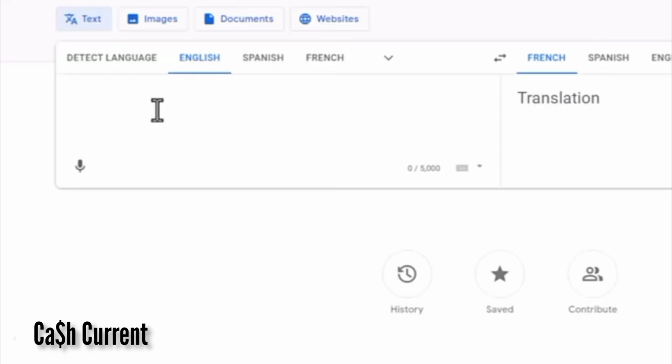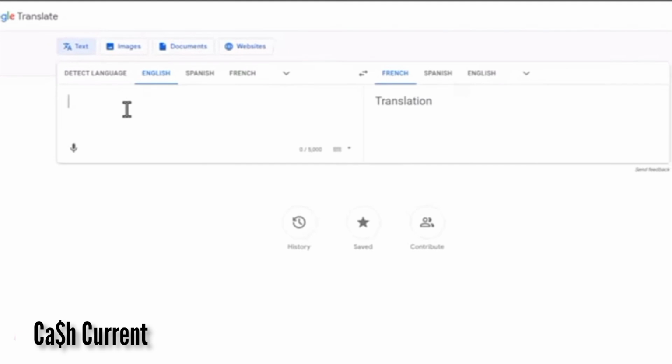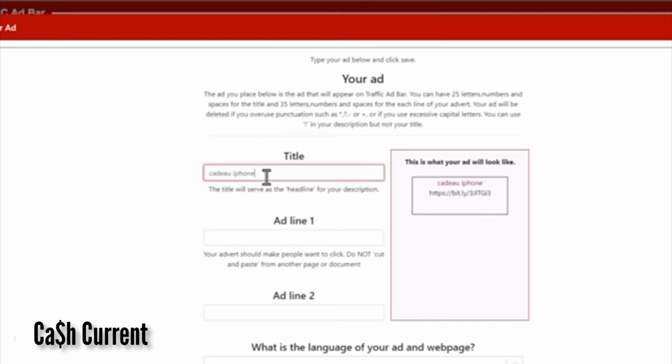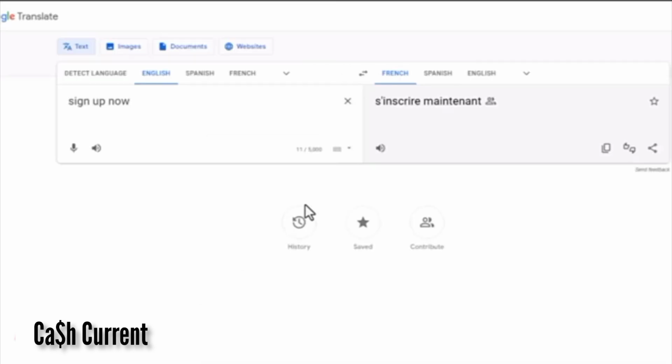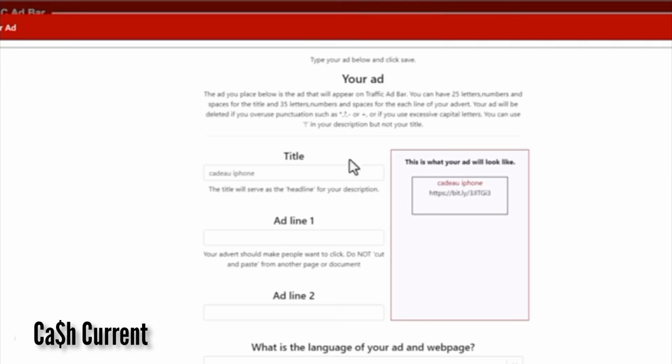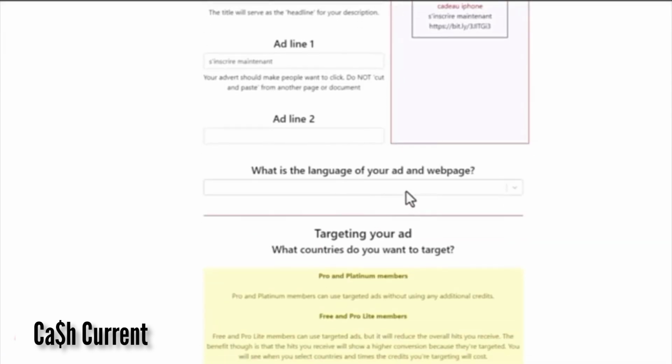Now go to Google Translate and choose the language you are translating from. In my case it is English, and here the language you are translating to, which in this case is French, and type something like an iPhone giveaway. Copy the French translation and paste it into the traffic ad bar's title section. Then add another line like sign up here, sign up right now, do the same, and copy the French translation and add it here.